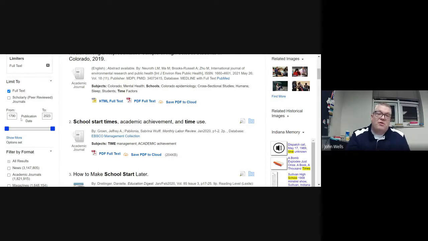I'm going to look at this here, 1790. So the earliest article they have under school start time is 1790, all the way up to 2023. I don't know how we're publishing stuff in the future, but that's kind of cool. So what I'm going to do is change this to 2000. Now I can do whatever I want with that. I can make it 1995, 1900. You can limit any way you want. Say I want stuff from the 1950s through the 1990s. You can limit that any way you want to.